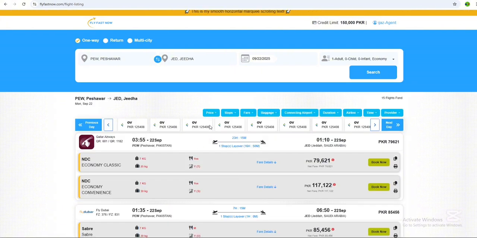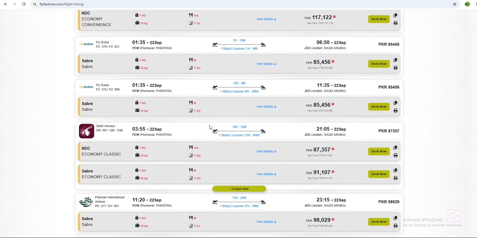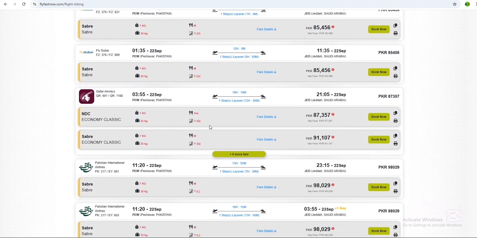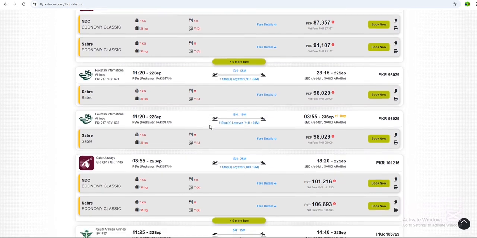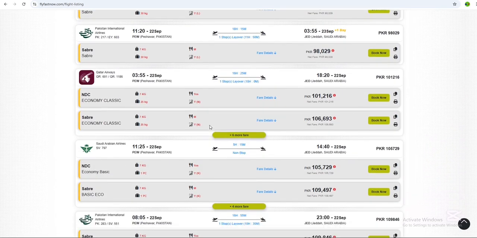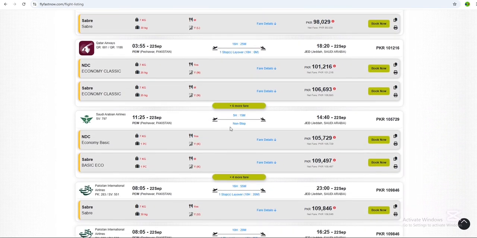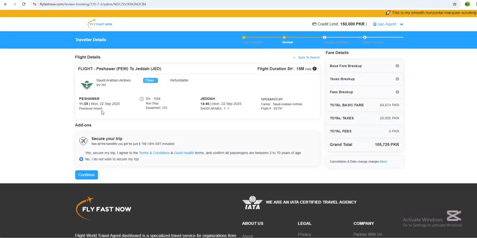In the next window you can see different fares with one stop, two stops and different sectors. Now you can see here a direct flight from Peshawar to Jeddah, which is 1,700 on NDC and 1,900 on Sabre. Click on the book menu tab.